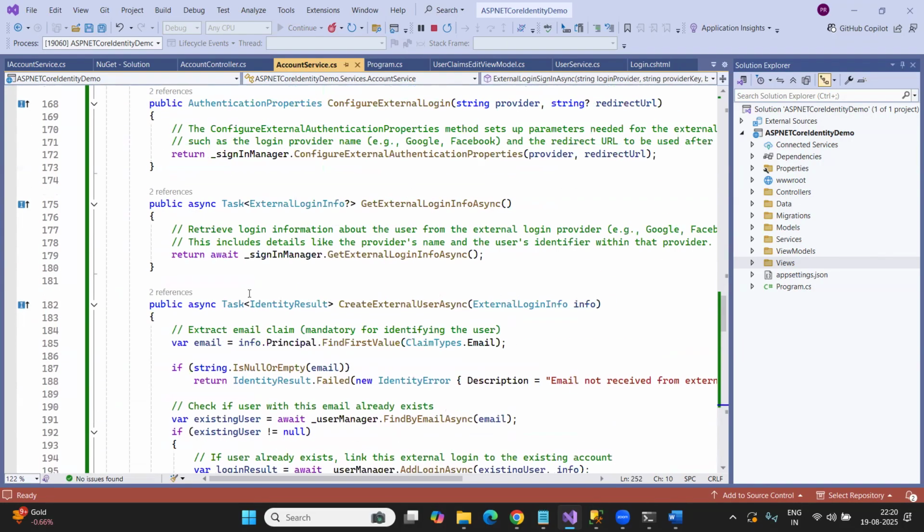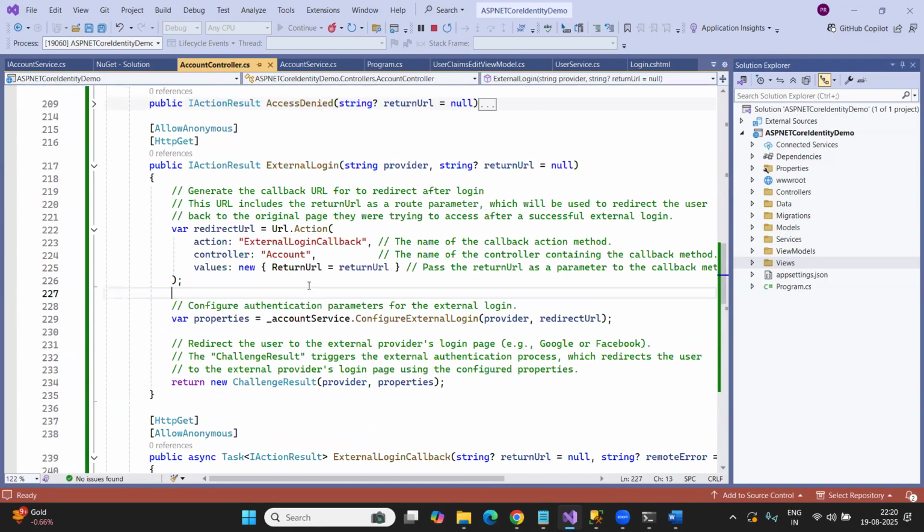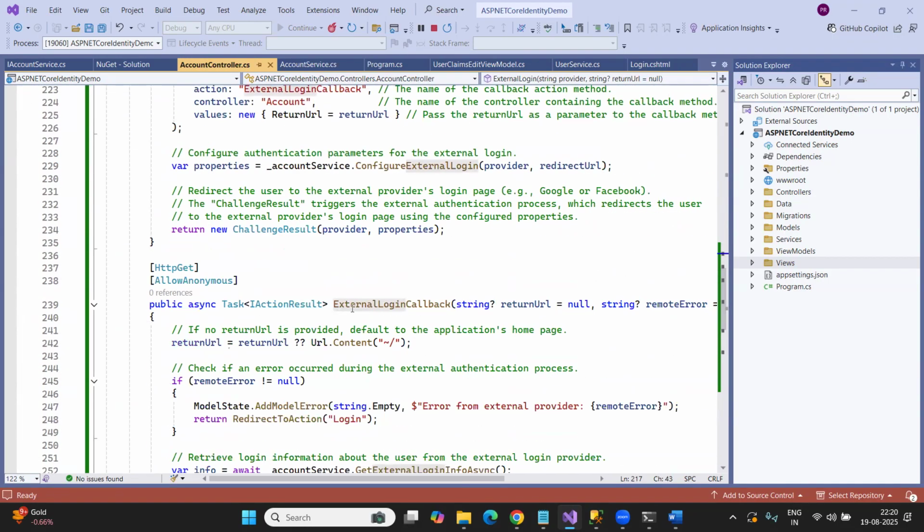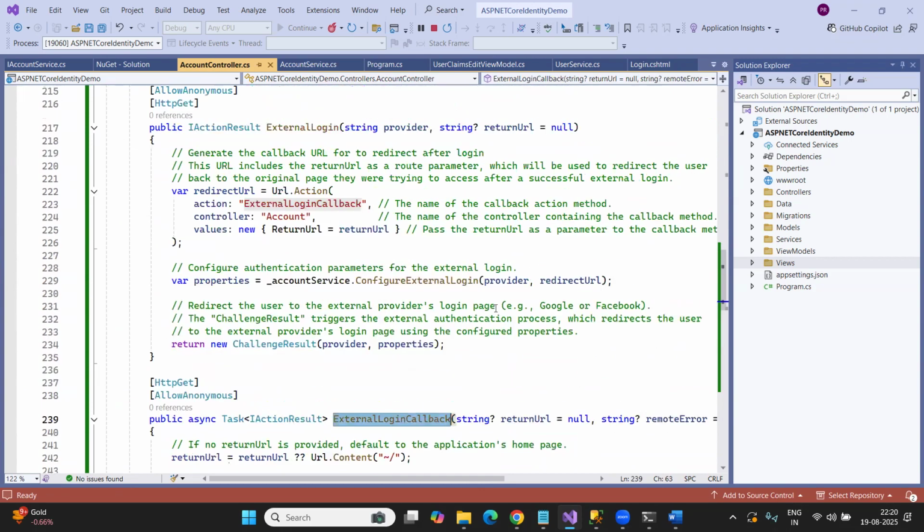So what exactly does it mean? It means whatever service method and action method we created are going to work with all the different kinds of external authentication you want to implement in your application. The external login callback and the service method are going to remain constant irrespective of the external authentication provider you are going to use. Clear? The first point is clear.